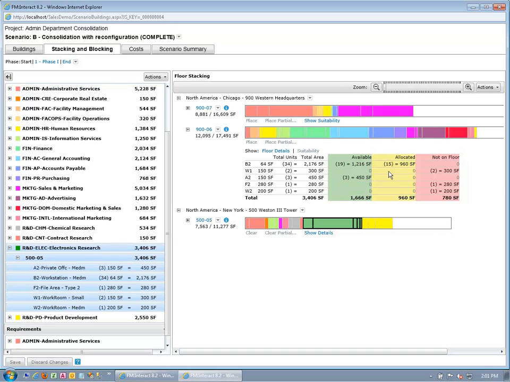In my yellow column, I can see what's allocated. So I only have 19 available, which means I do have 15 other spaces that meet the requirement, but they're allocated to other groups at this time. And then in the pink column, I have the not on the floor. So the space standard requirement is not met, but it doesn't mean I can't use that space.